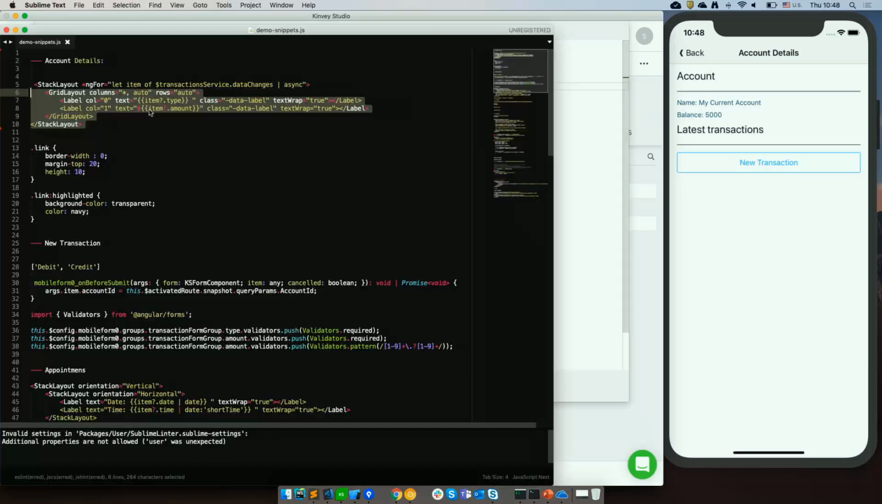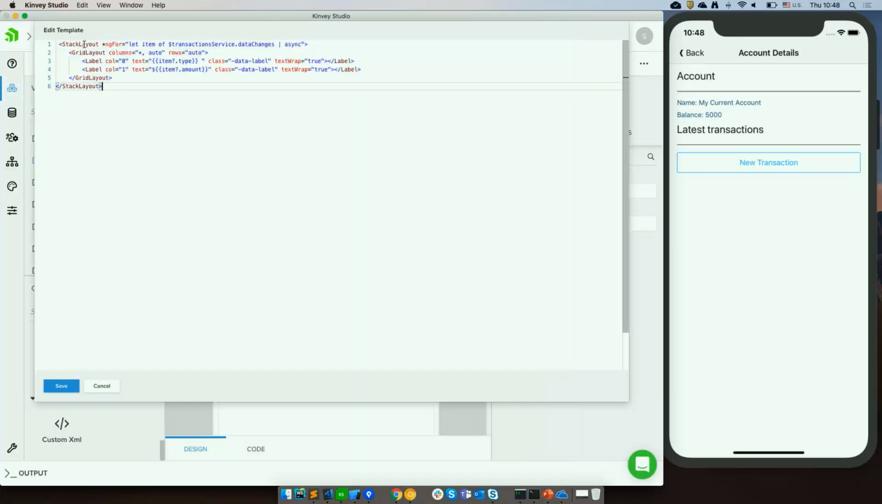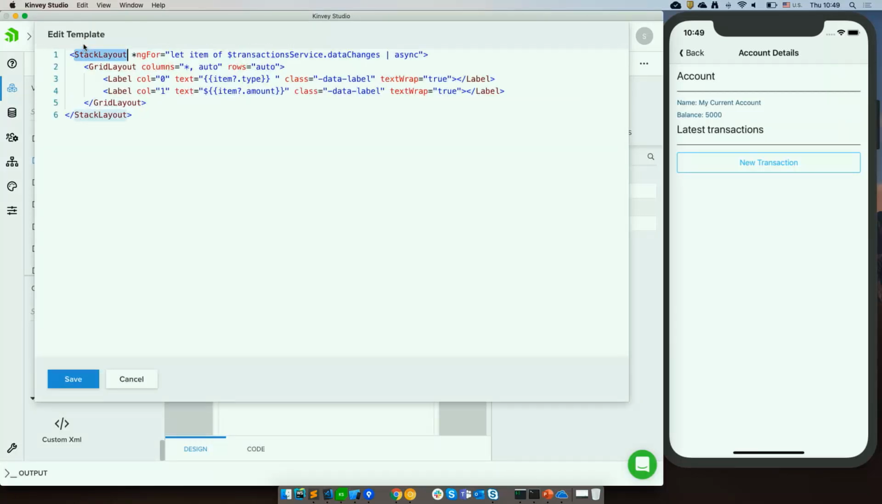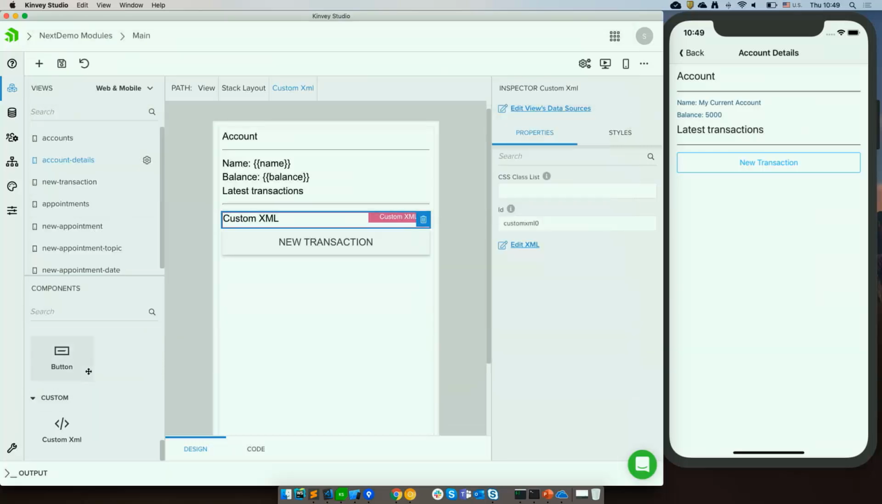Yeah, I missed a line. So basically it says, is it visible? I'm not sure, I can zoom. It says use the stack layout component. And again, this is a layout component of NativeScript. You can find all the information in the documentation. And the most interesting part here is the ngFor. This is the standard repeater syntax for Angular. And basically it says for each item of the transactions, do the following. Just render a grid layout with two labels. Okay, I'm going to save this.